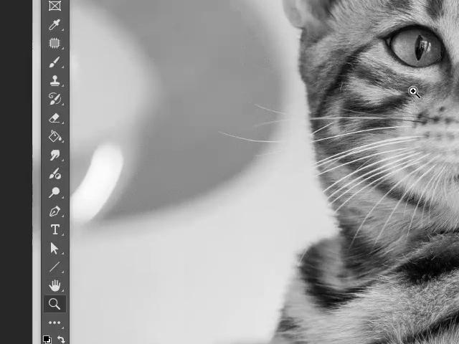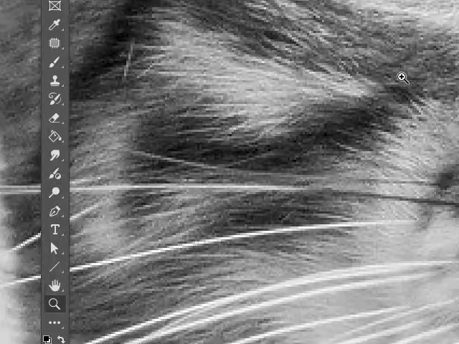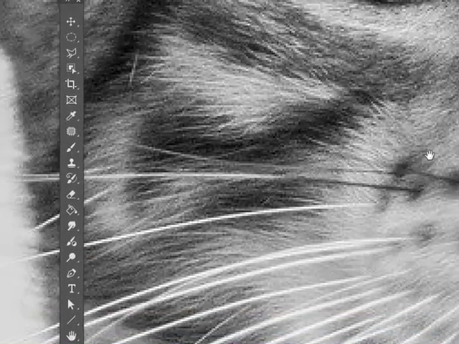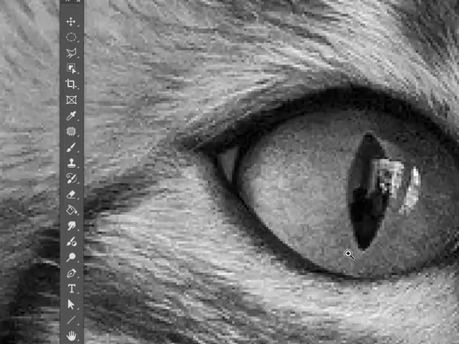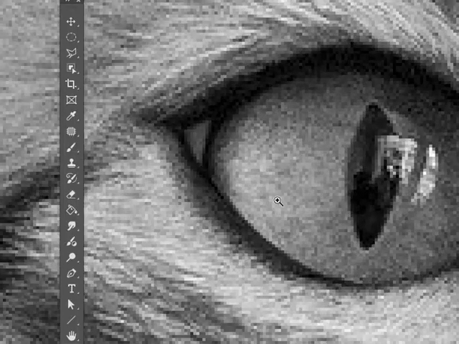Not sure why that just shrunk my image out. You can also use the hand tool to drag things around. Okay, so now I have, oh, zoom in even a little bit more. Yeah, there's that eye. So I'm going to paint.